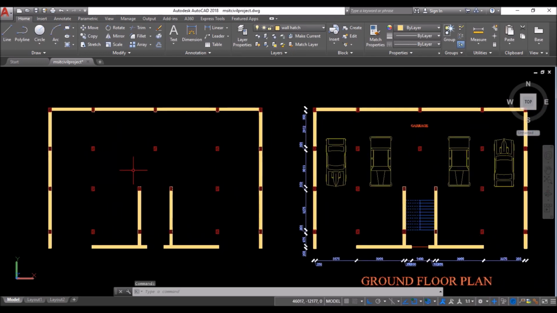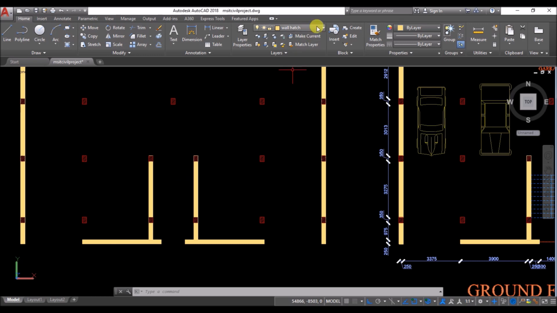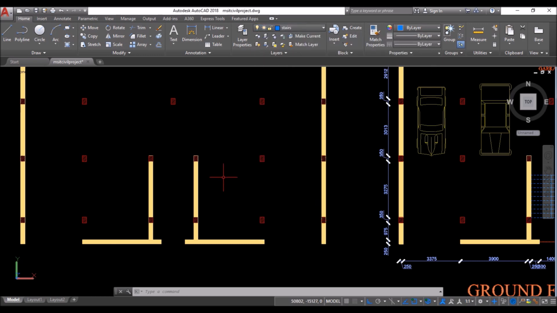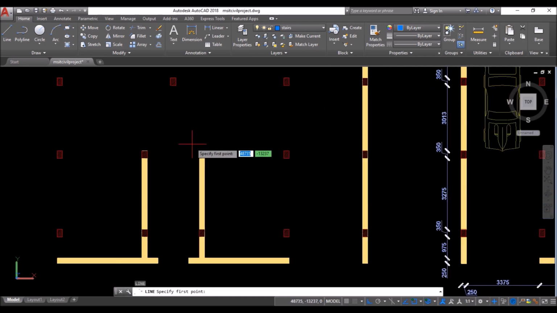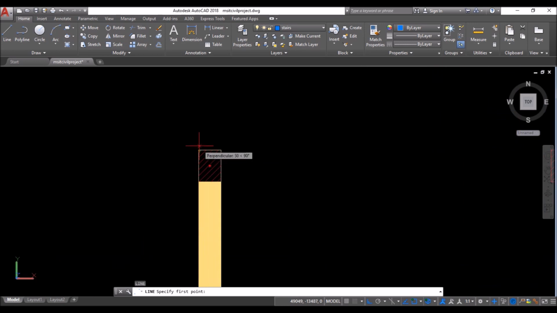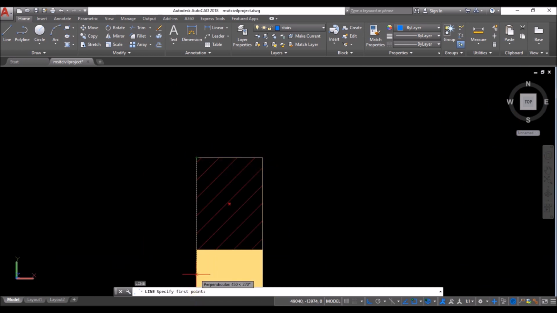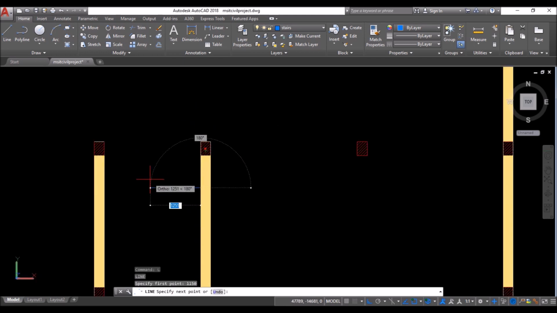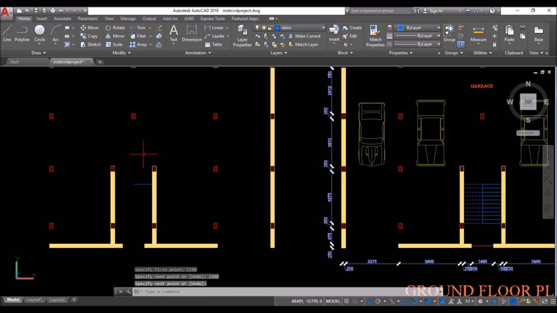Now I'll create the staircase. So set the stairs layer as the current layer. Then type L and press enter. Zoom into this part. Then take 1150 units extension downwards from the endpoint snap as shown. Then draw a 1200 mm length line towards left and then right click to exit from the line command.